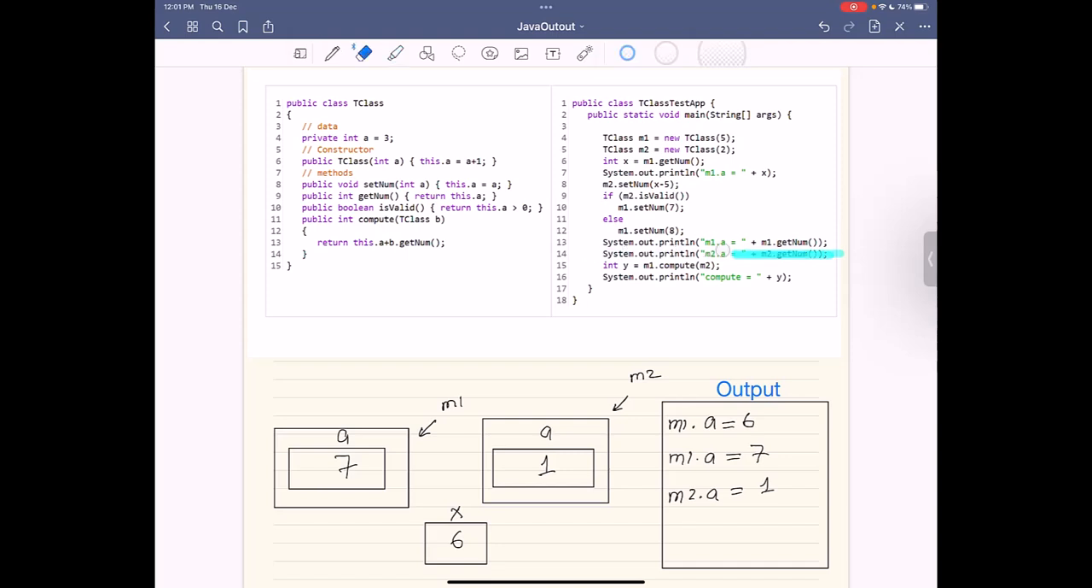Now for the remaining 2 lines, line 15, we are calling the method compute for M1. So we are talking about M1. So we are calling a method called compute, which is this one. And we are supplying M2 as input parameter. See, M2 is the object. So that means the whole object will go inside M1. The whole object M2 will go inside M1.